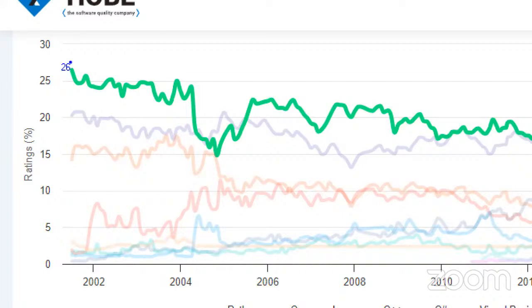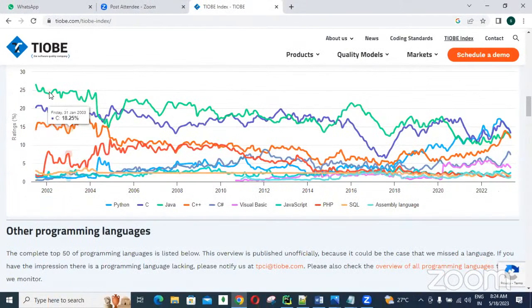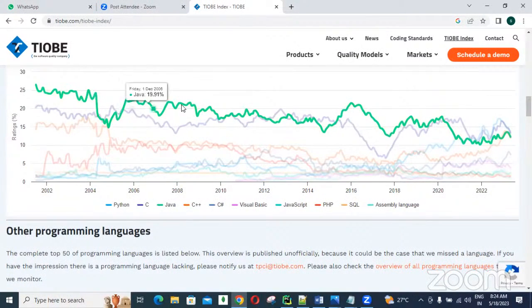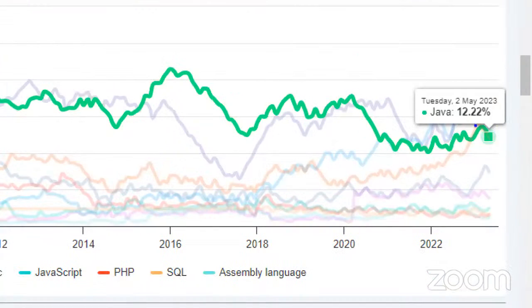At that time everybody was calling Java, Java, Java. All people were learning Java. Why? Because that much demand was there in the year 2000 nearly. Understanding? Later Java slowly fell down. Right now only Python is in demand. Right now Java's rating is 12.22% as of May 2023.